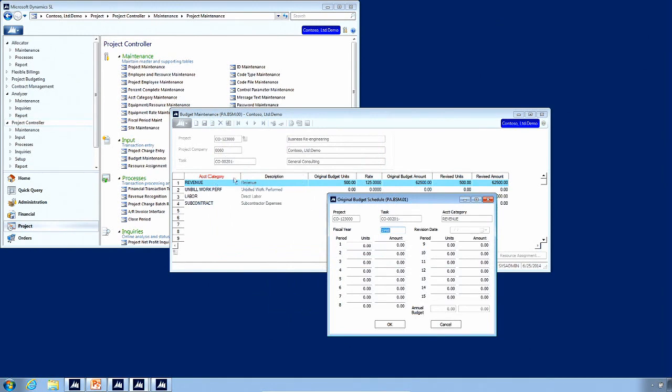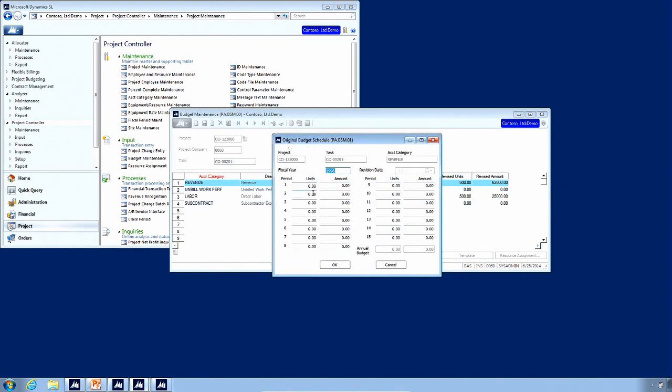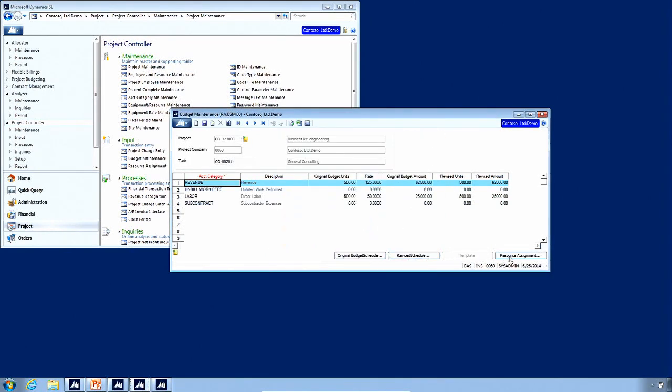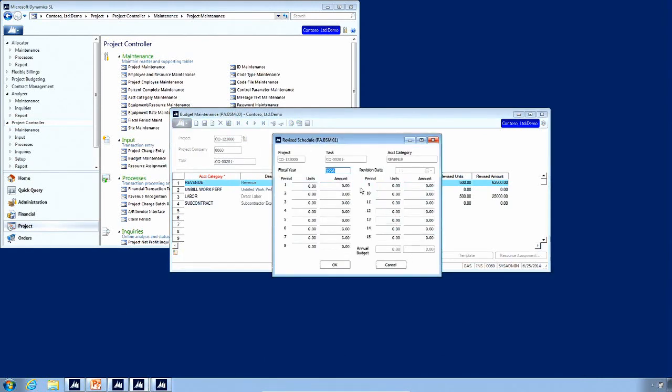So this is my project since inception budget, but the secondary original budget schedule will allow me to enter a monthly budget for any given year or multiple years. I have the same ability on the revised schedule down here, or EAC if you're looking at a standard install, and we would have the ability to enter our revised budget by month as well.